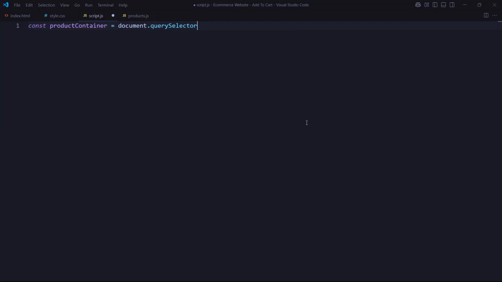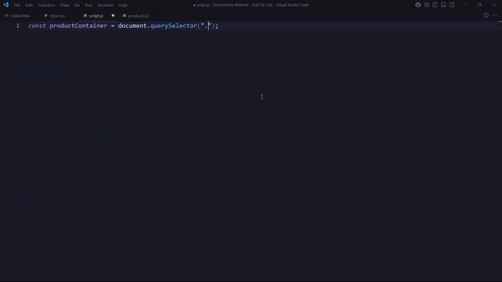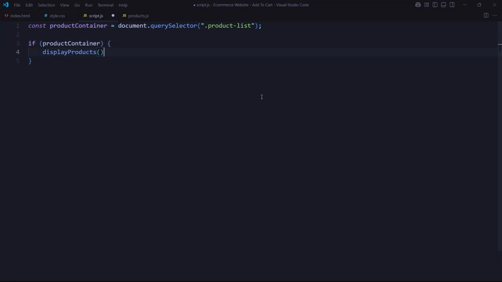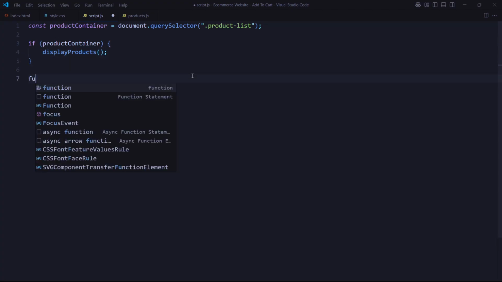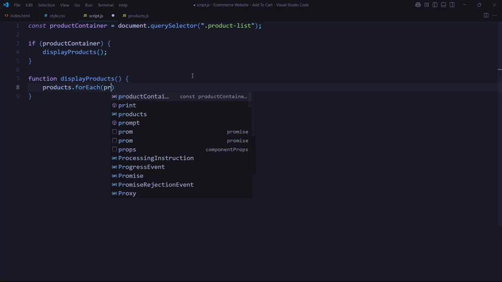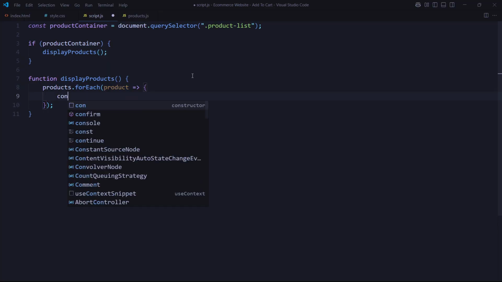First, we get the HTML element with the class product list using query selector. This element will be the container where we display the product list. Next, if the page is a product list, we call the displayProducts function to display all products. Now we will create the displayProducts function. In the displayProducts function, we iterate over the products array located in the products.js file.